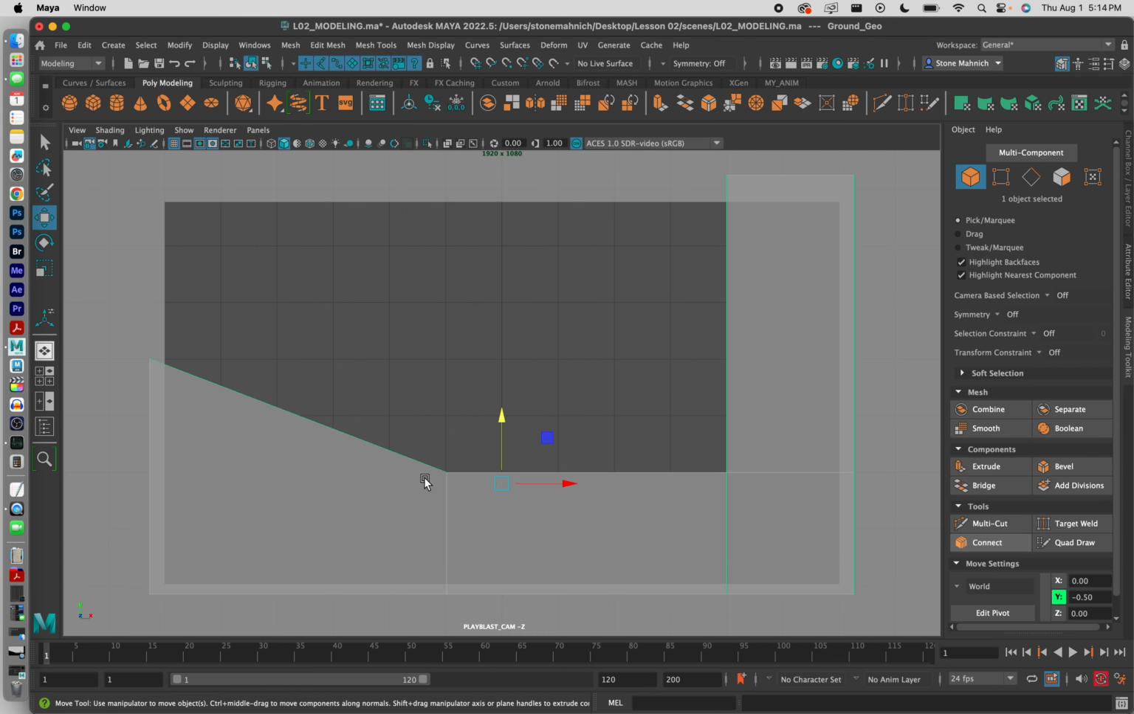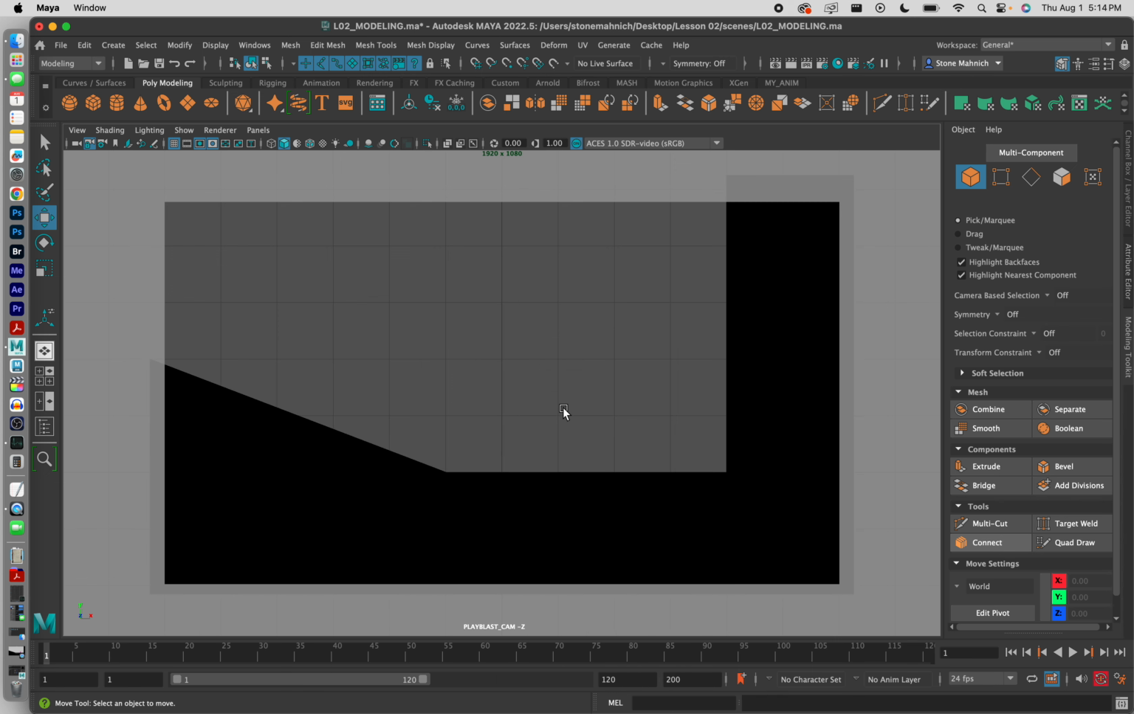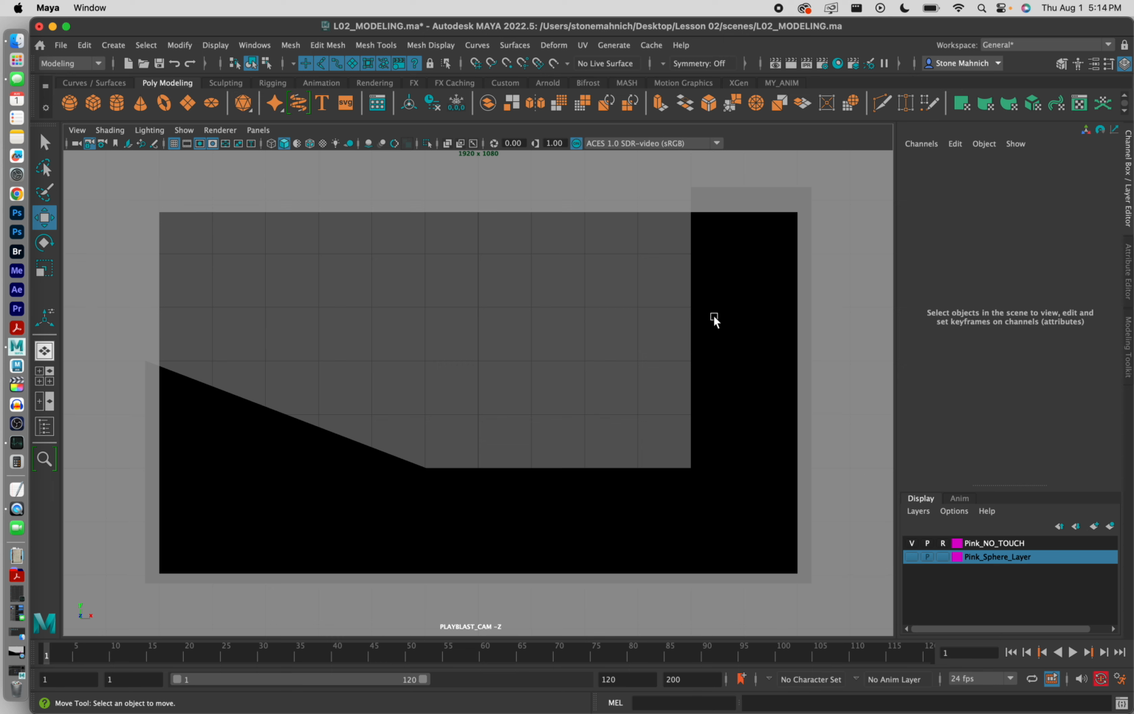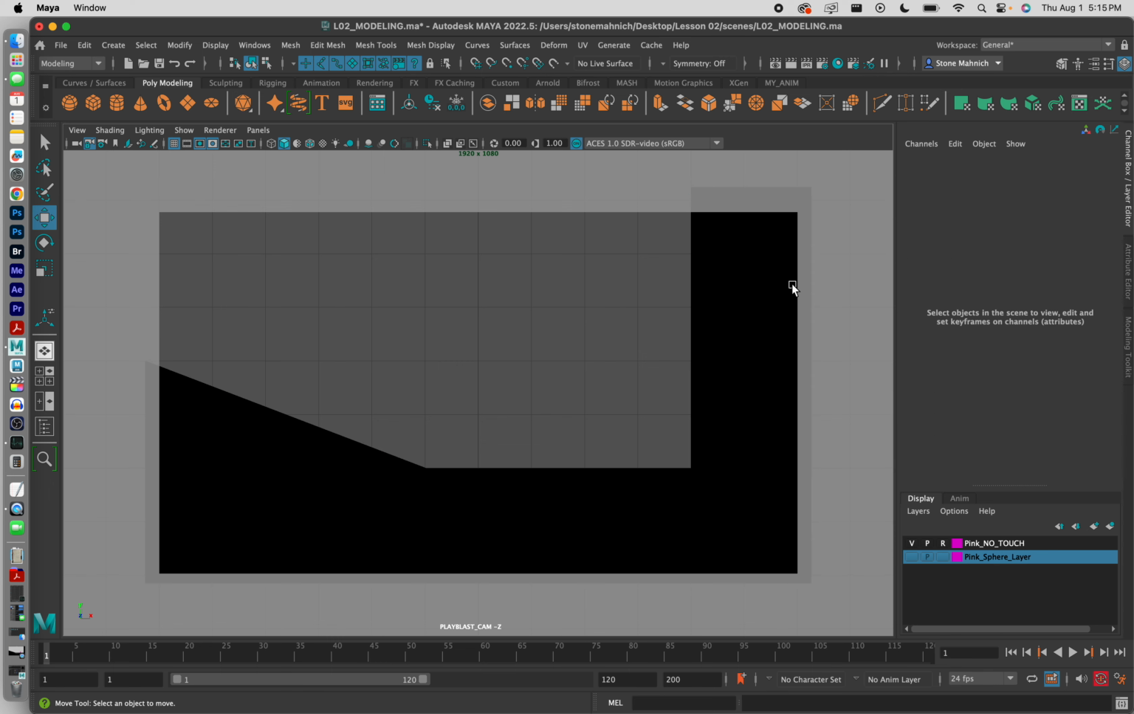So click on the ground, right click, assign existing material. Let's find that black Lambert. Ooh, that's nice. Let's go back to the channel box. Let's click on our ground geo. Let's freeze transformations. I'll show you one more cool tool. Instead of freezing everything here, there's a shortcut key.